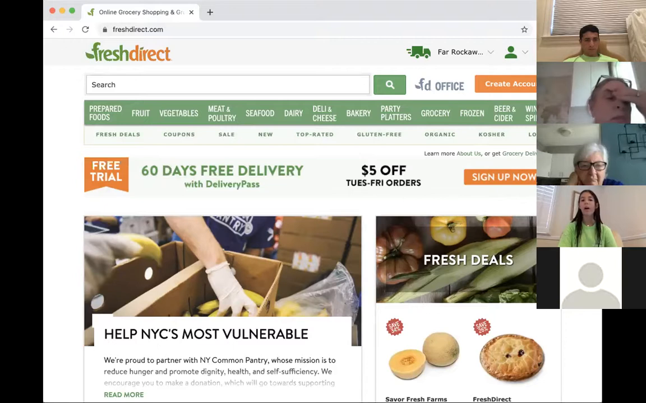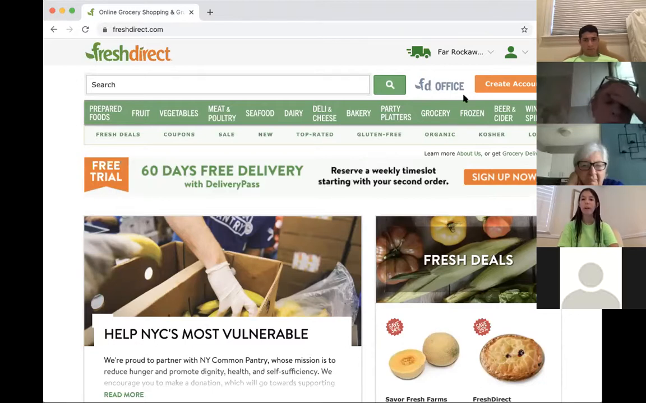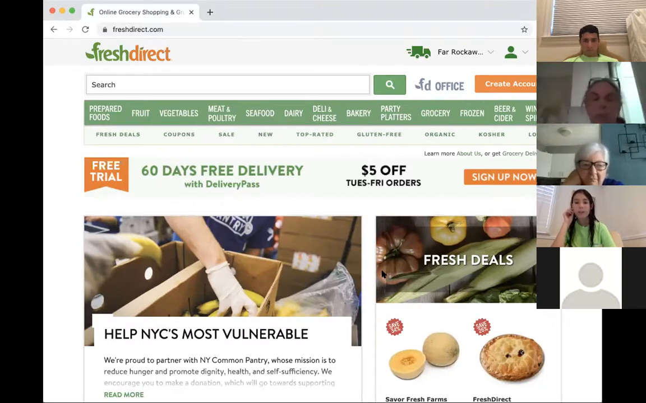Another thing you can see in the top right corner is this orange button, create an account. That will mean that everything you add to your cart is going to be saved under this account. That way, when you're ready to order, your order is saved in the cart and you can place the order easily.